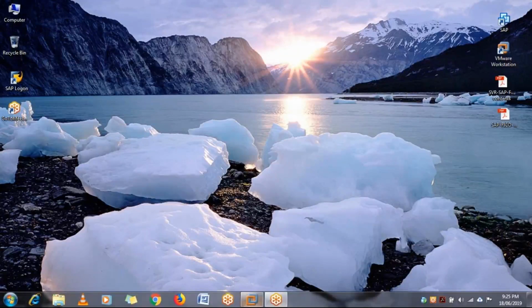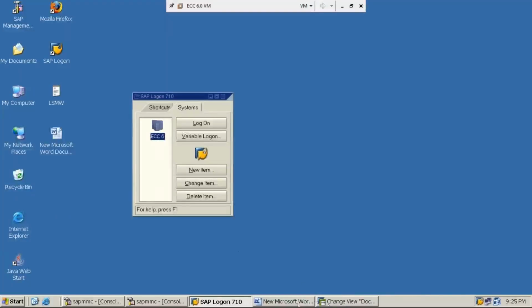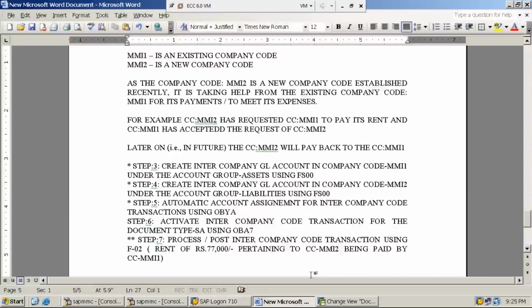Yes, okay. So it has to get recorded in both the company codes, in MMI1 as well as in MMI2. That means a document should be generated. A document will be generated in MMI1, and another document will be generated in MMI2. The user will process only once. The documents will be created individually in the individual company codes, and that will be taken care of by the system.